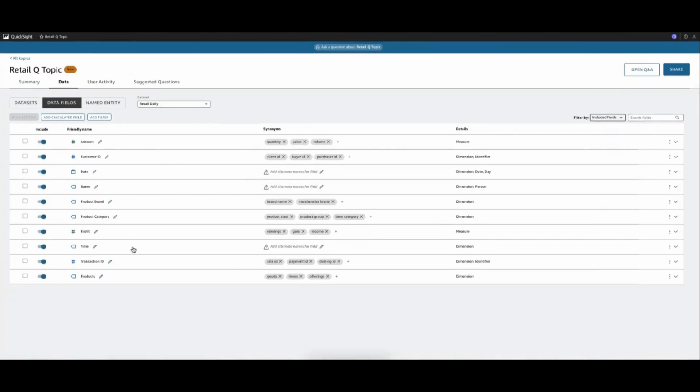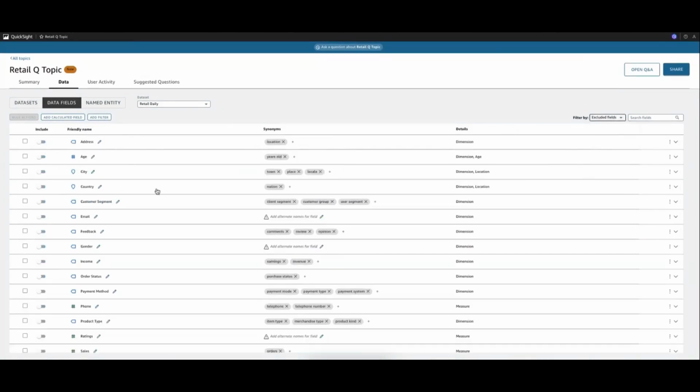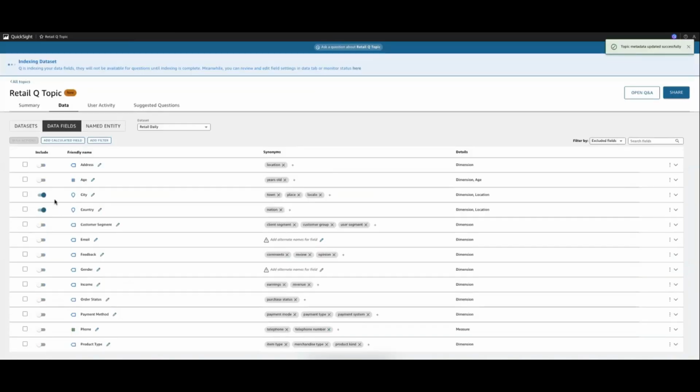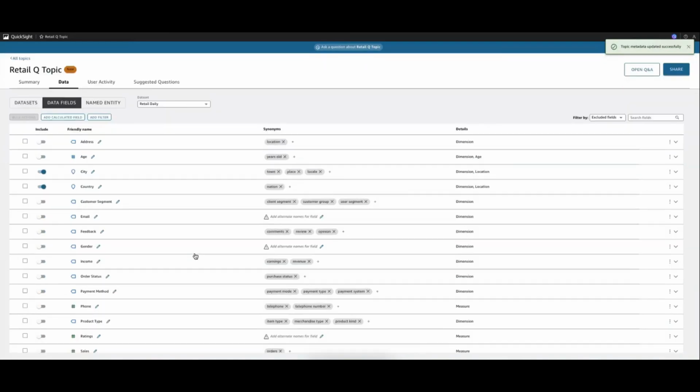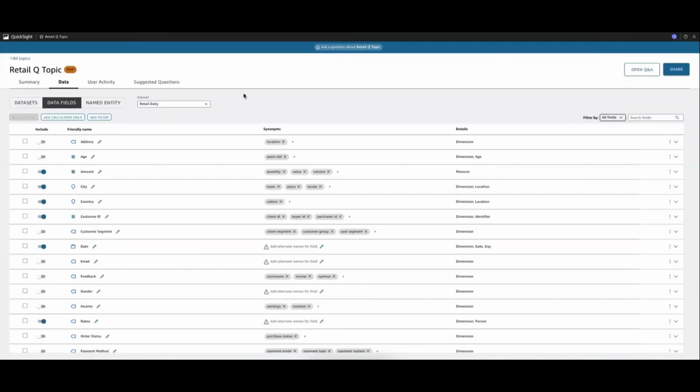These are the fields which are included, and these are the fields which are not included. Say if you want to include this field, it's very easy. Once you do it, if you see here on the right-hand side, the metadata gets updated so that whenever you ask questions to Q, it will give you all the related data. So this is about including and excluding fields.